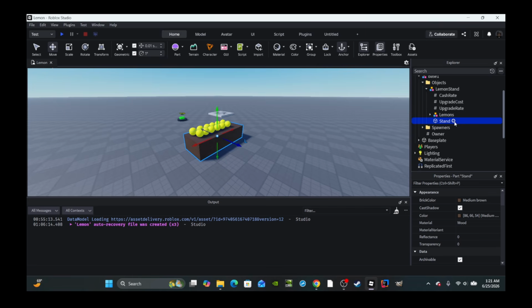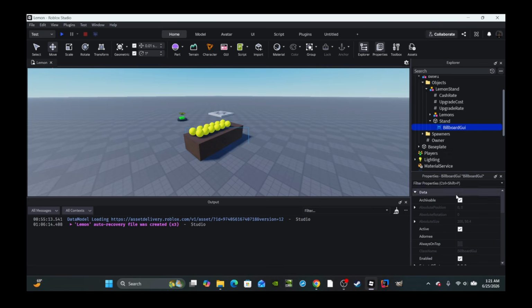So inside of stand, you're going to insert a billboard GUI, similar thing as before. Just honestly recommend doing what I do. Disable reset on spawn, rename this to be stand GUI. This is going to have 4 text labels. So stand GUI properties, size will be 5, comma 0, comma 5, comma 0. The stud offset will be 0, comma 6, comma 0.